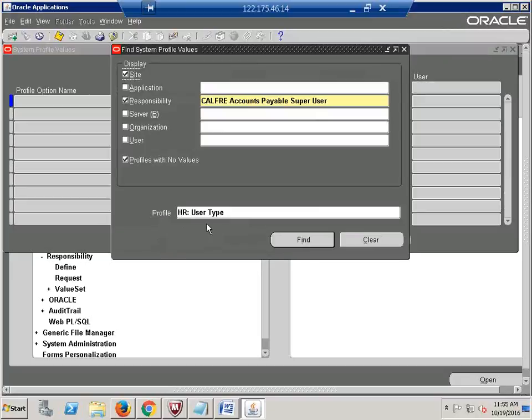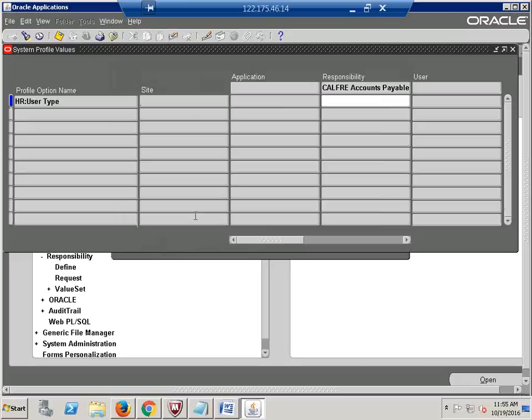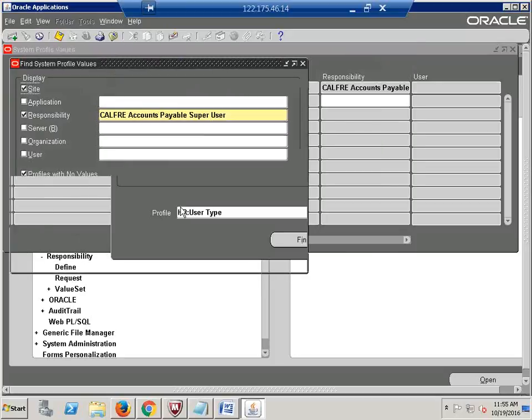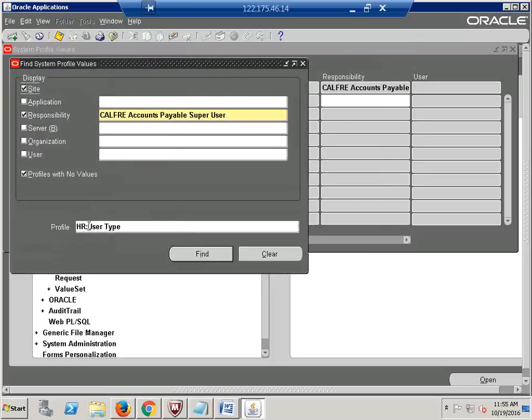One second. I think it's not the space. Yeah, so this is the format. This is already predefined, given by Oracle. So take the naming convention like this: HR colon, no space, user type. Or else you can select from the LOV, right? The profile option name will be in the LOV, the list of values. You can select it, or if you know the name, you can directly type it here. Select the first responsibility and give the profile name as HR user type.